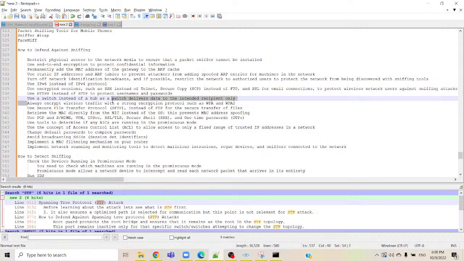Always encrypt wireless traffic with strong encryption tools such as WPA and WPA2. Use secure file transfer protocol SFTP instead of FTP for the secure transfer of files. Retrieve the MAC directly from the NIC instead of the OS. This prevents MAC address spoofing. Use PGP and S/MIME, VPN, IPsec, SSL, TLS, Secure Shell SSH, and one-time passwords (OTPs).